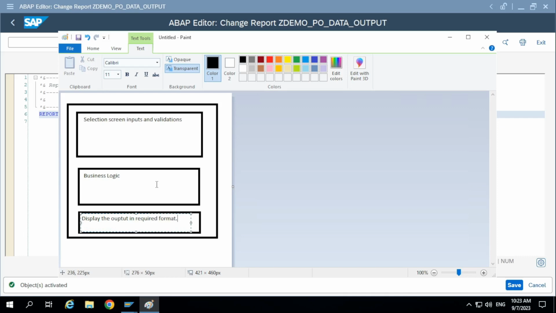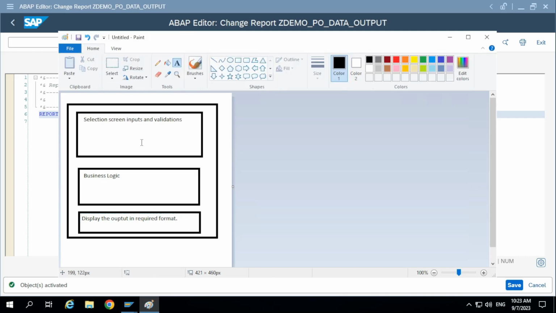For any program, you need to do this analysis. Starting the program, you should first identify what the inputs of this program are. Inputs might be parameters or select options, depending on the requirement; you may need a combination of both. After that, you validate the inputs, then business logic, and then display the output in the desired format. Before displaying the output, we need to prepare one final output, right?